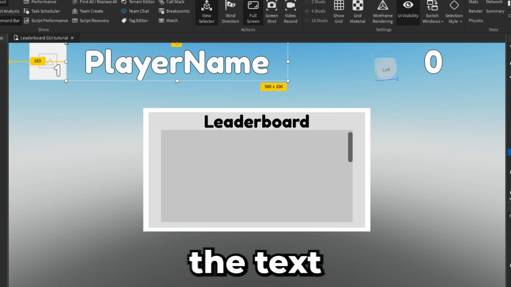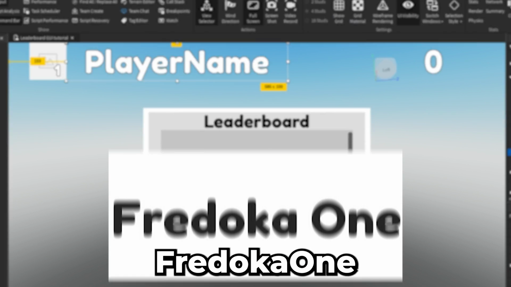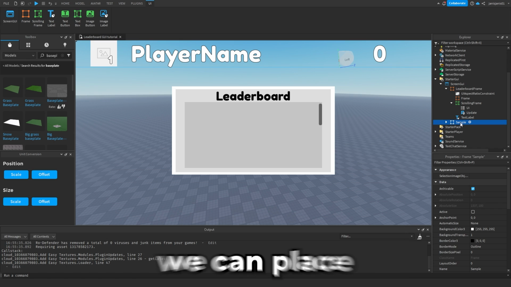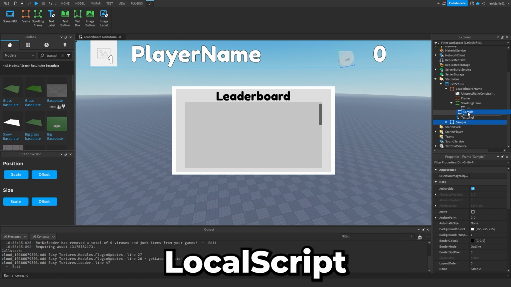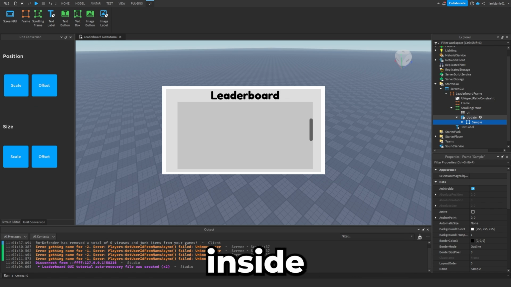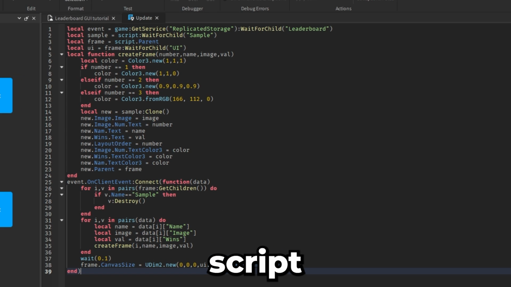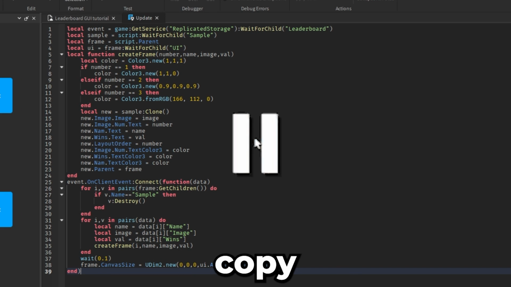I also customized the text a little bit and I used the free Duck01 font. Now we can place the sample inside of the local script that we created earlier. Inside of the local script you need to write this script. Feel free to pause the video and copy it.